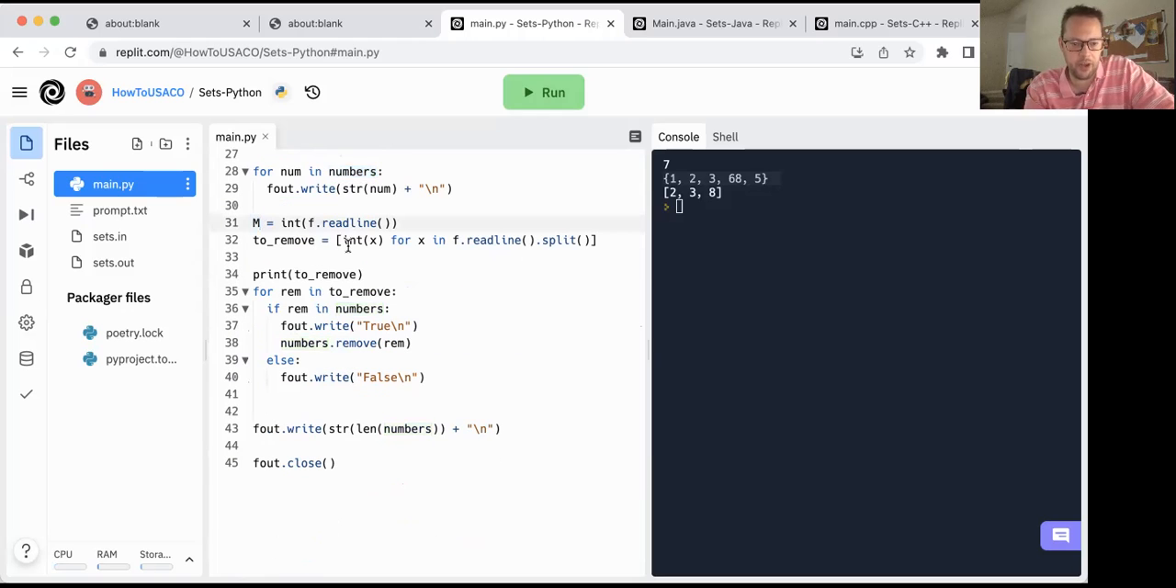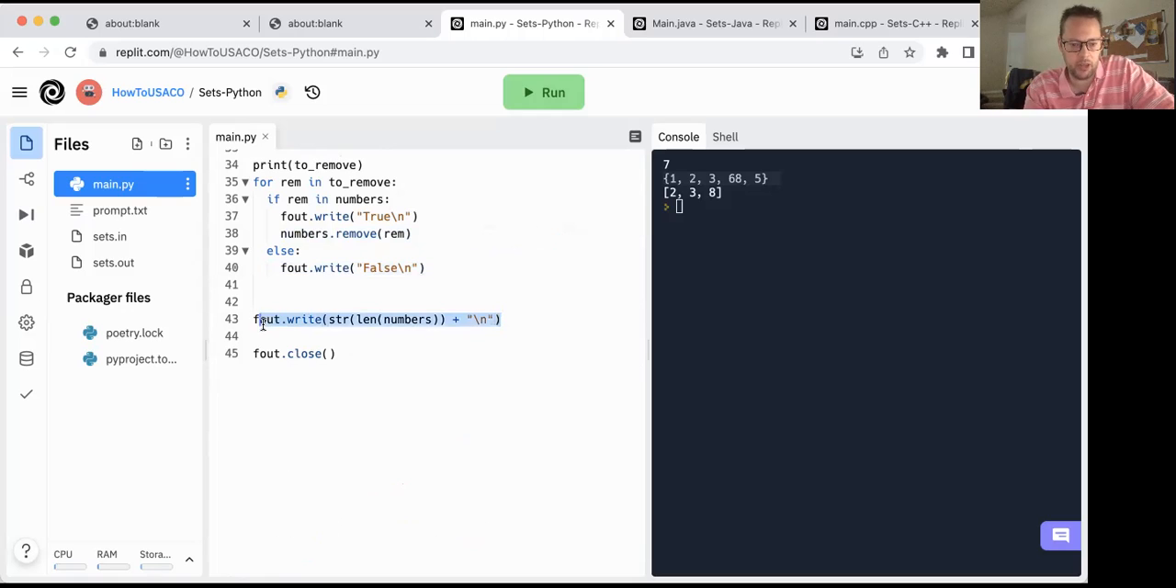I'm then reading m from the file, getting the numbers to remove. And then for every number that I need to remove, if that number is found in the numbers that I have initially added, I will write true to the file and then remove it. If it's not found, then I'll just write false to the file. Finally writing the length of the numbers and closing the file. All right, so that's the Python code.